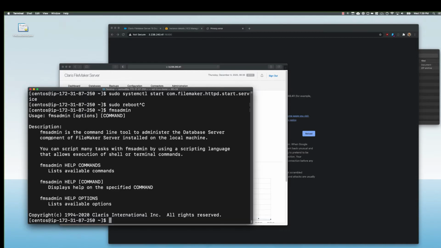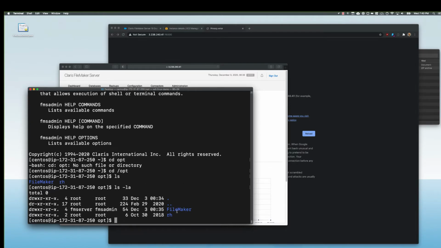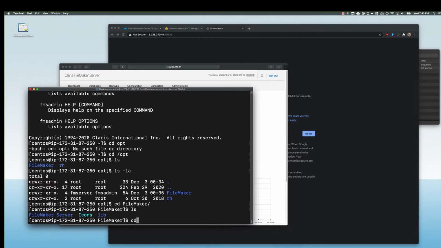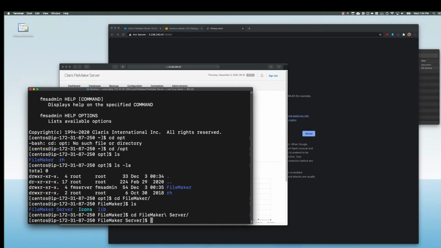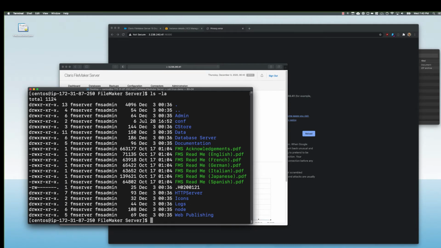If you want to see where this actually got installed, this was put in the opt directory. So I can go cd opt. And that's all that's in here. There's a FileMaker folder, and this is the same structure that you're used to. cd FileMaker, look at what's in here, FileMaker Server folder, yep. And this is all the usual stuff. Let's put this in a list so it's a little easier to see. There's your CStore folder, your Data folder, which has your databases in it, all the PDFs and everything, HTTPServer, web publishing. So this is the standard stuff that we're used to working with.